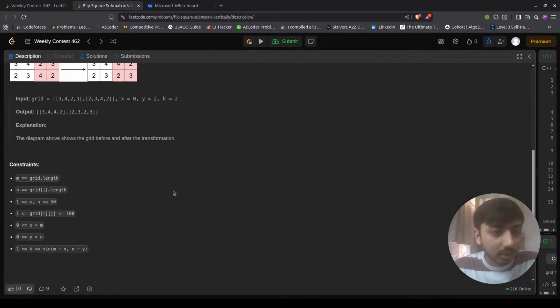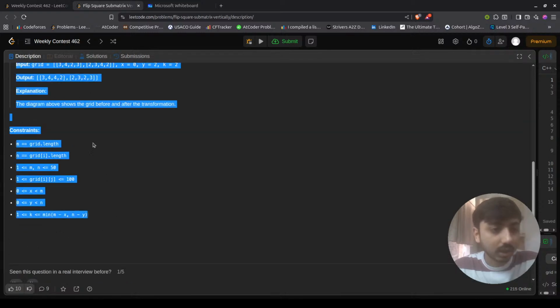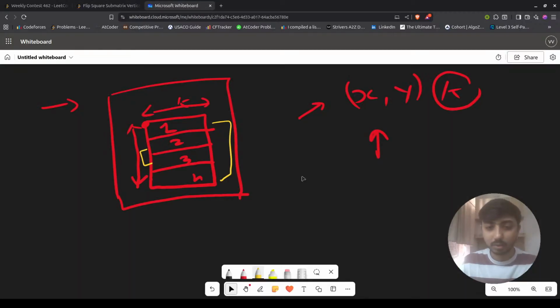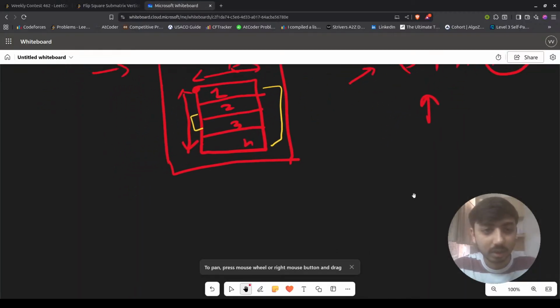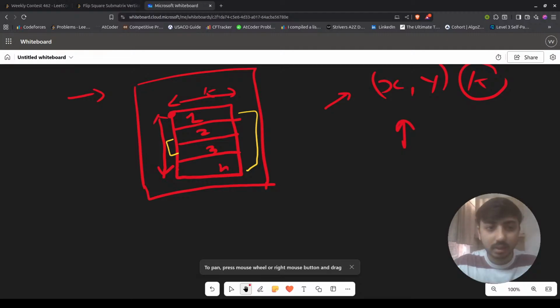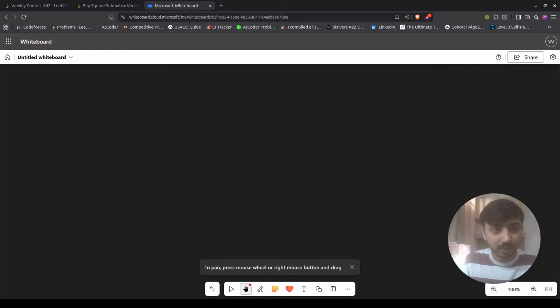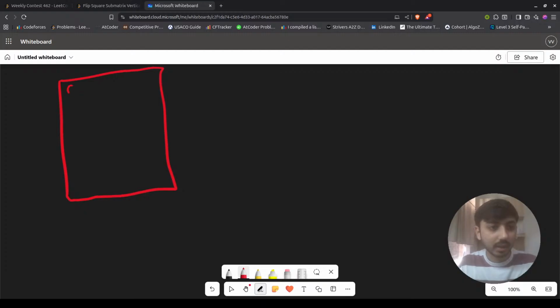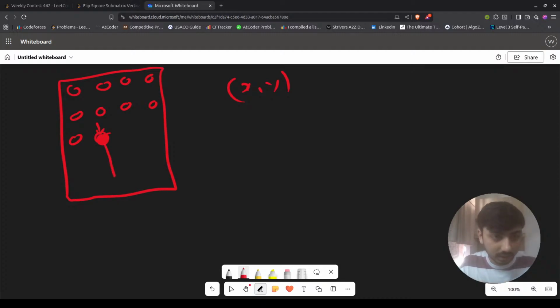And one more thing, it's an easy question, so we have to look at the constraints also. The constraints are pretty small, so we can brute force also. For the first brute force solution, let's say we have a matrix, then we iterate through each cell. Once we encounter the starting point xy coordinate, let's say this is the submatrix.